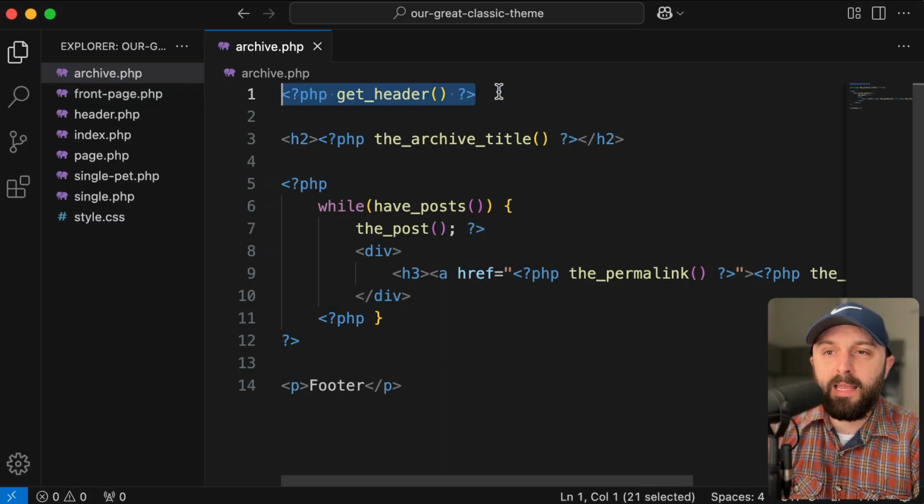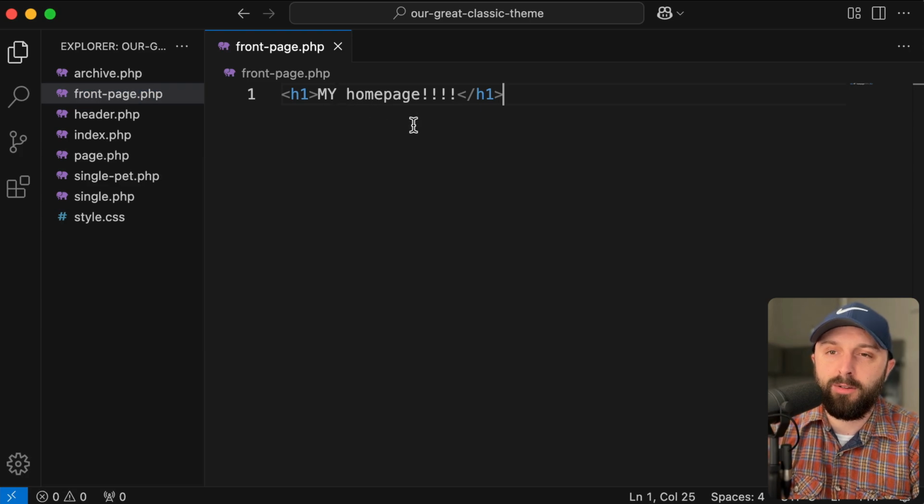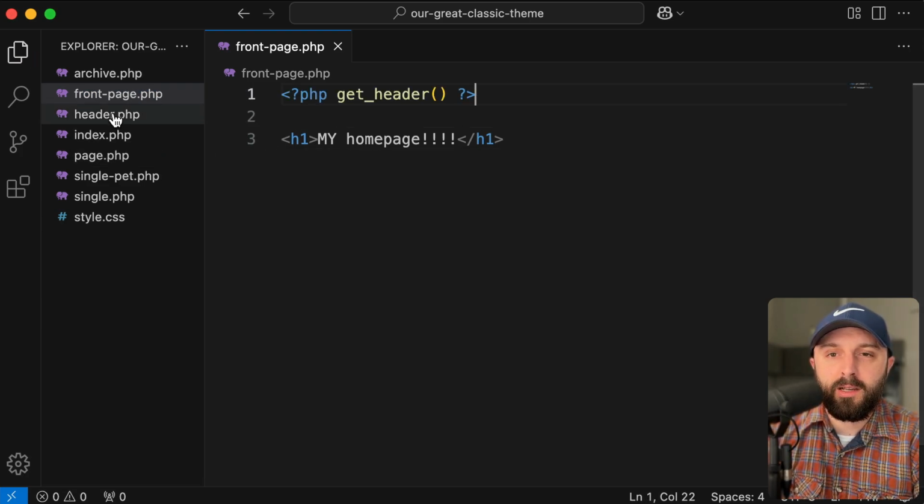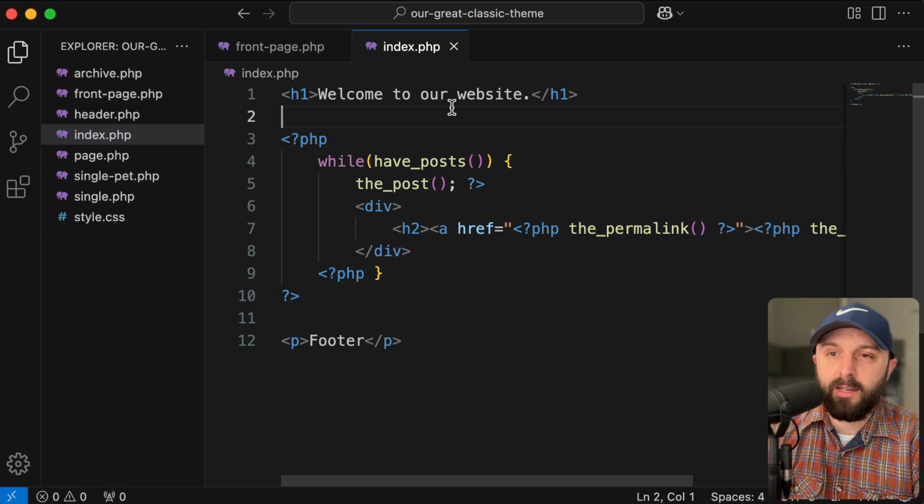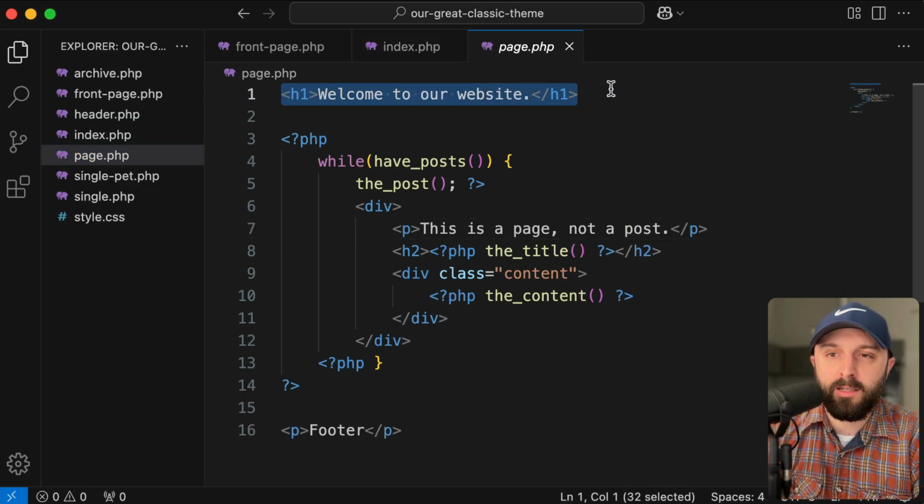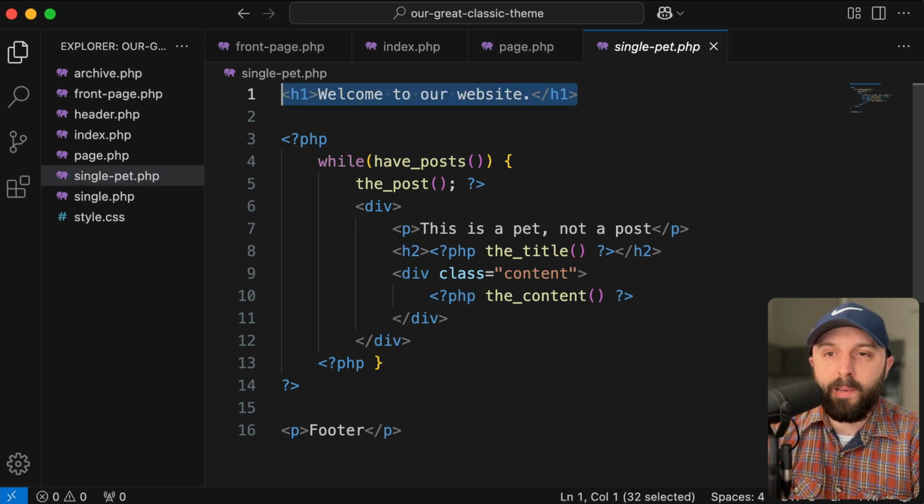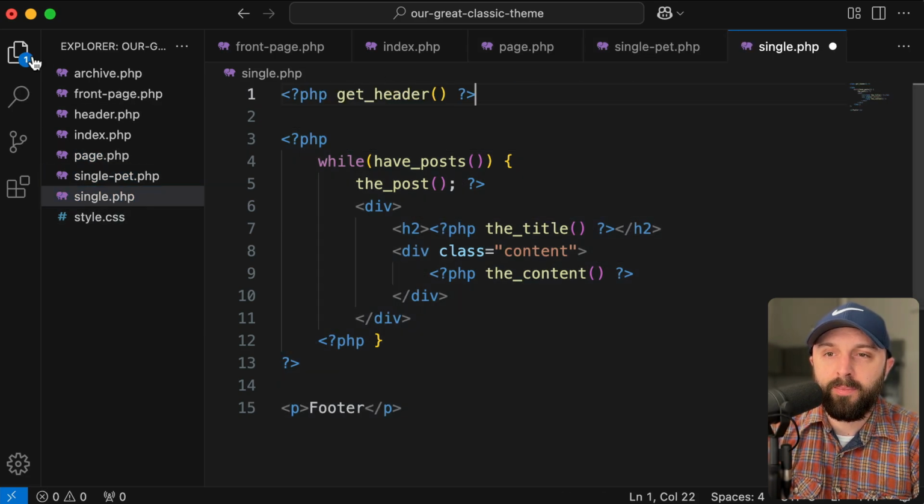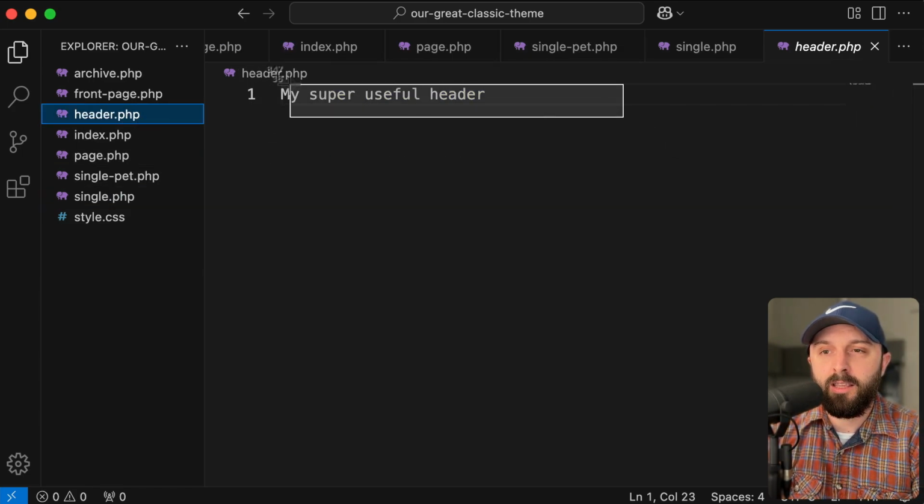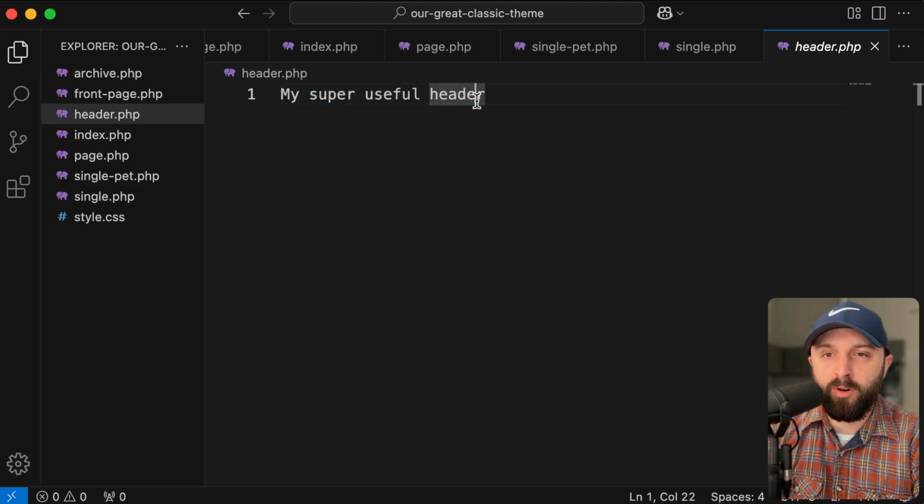There we see my super useful header. So you could just copy that line of code now, the PHP and the get_header, and just use that in all of your files. In this one, I would just paste it at the top, not inside of header, but inside of index, use that at the top. Inside of page.php, use that at the top. Inside of single-pet, use it at the top. Inside of single, cool. So now I've used that in all of my files. Now if I ever need to make changes to my header, I can just edit this one, a single source of truth for what my header should be.